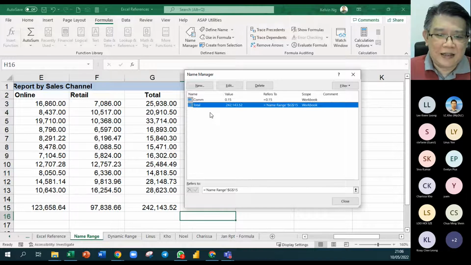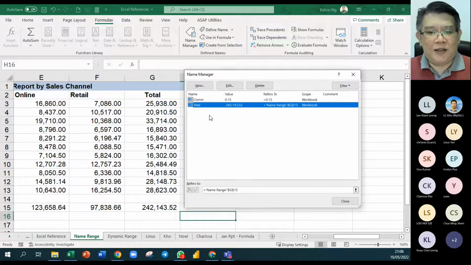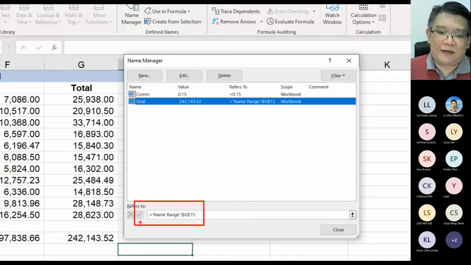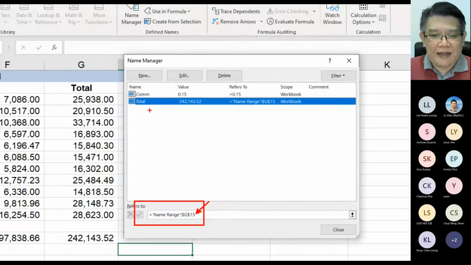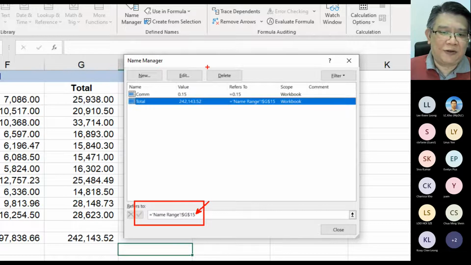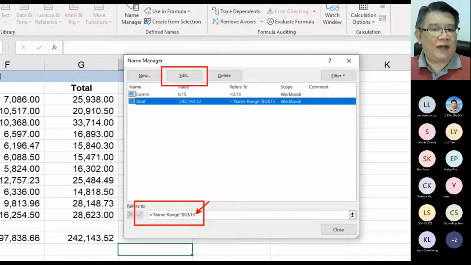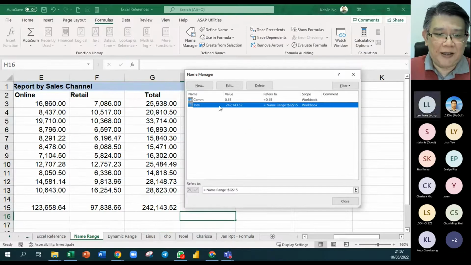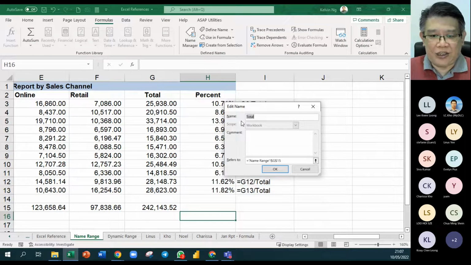So in this kind of situation, when you want to make some changes to that name, there are two things you can do. Number one, you can change the reference. If you point to the wrong cell, you can change the reference here. But if you want to change the name, I have to go to the Edit button here. The Edit will allow you to edit the name. That's the only place that allows you to change the name, by the way. I click here, Edit, and I can start changing the name.